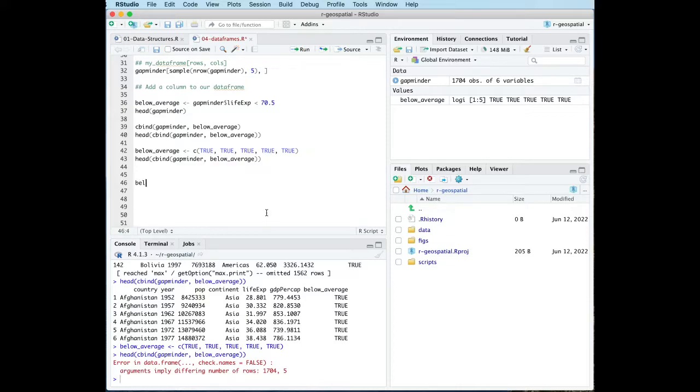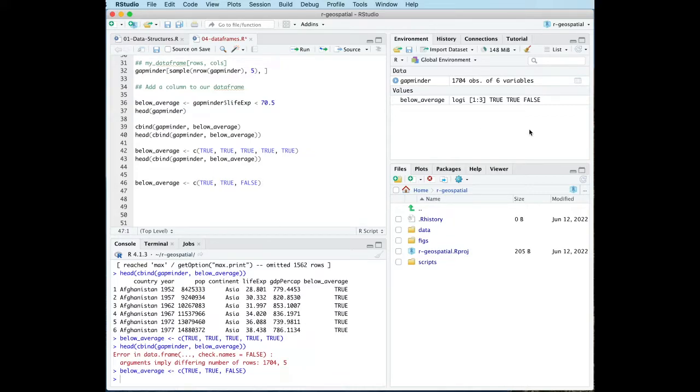All right, so here we're going to make below average again, our assignment arrow, and then we're going to use c. And this time we're going to use 3 items, so that 3 times a number gets you 1,704. And so we're going to say true, true, false. And we'll go ahead and run below average again. And now we can see it only has 3 items. And again, we'll say head, cbind, Gapminder, and below average.